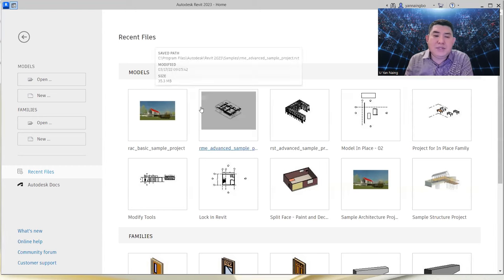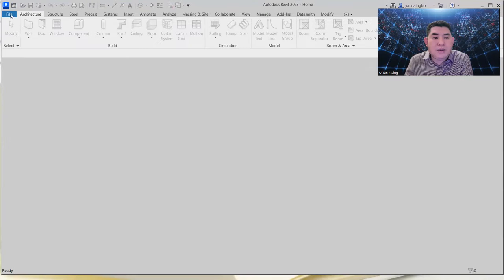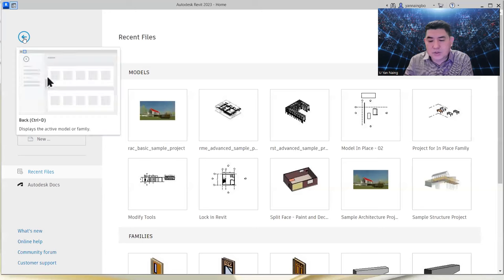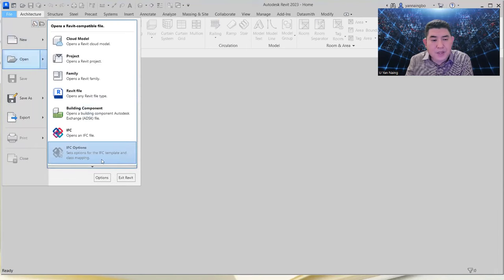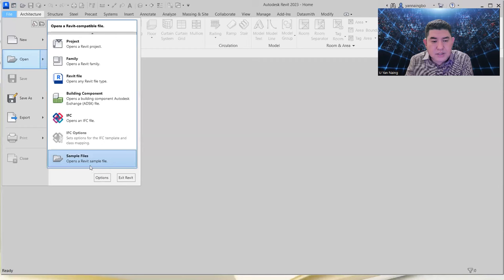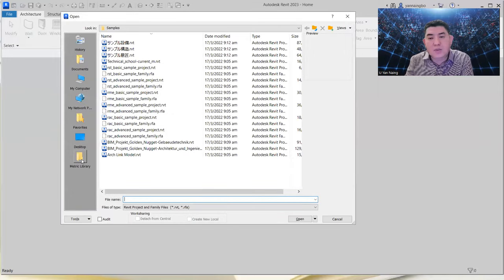And sometimes you can open, I just go back to this, press this arrow button and go to File. You can go this way also, Open, and then here you will find the sample files. You click here and what you will see is based on your software version, maybe you use Revit 2019, 20, 21, 22, 23, and so on. Whichever version you use, you will see the sample projects inside this folder.